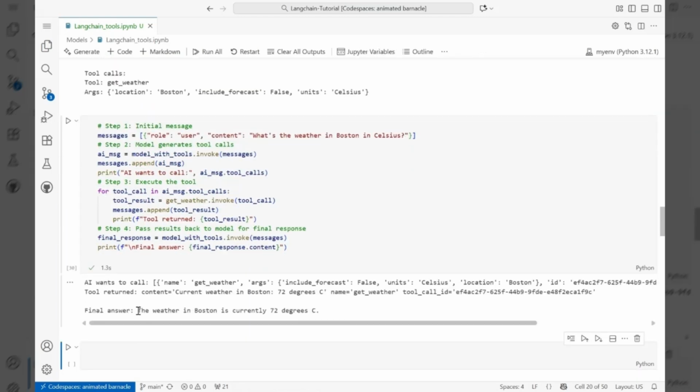Perfect. Now we have the complete loop where the user first asks about the weather, then the model decides to use the weather tool, then we execute the tool, get the results, and pass the result back to the model, and then the model generates a natural language response using those results. So our final result is the weather in Boston is 72 degrees Celsius.